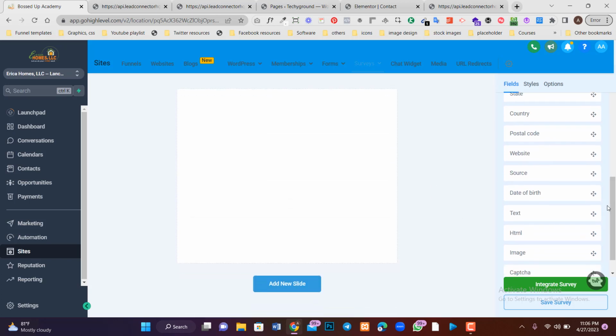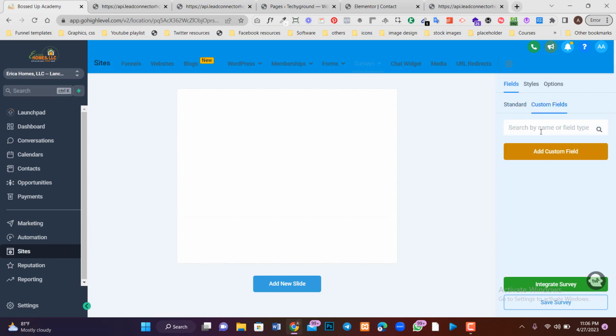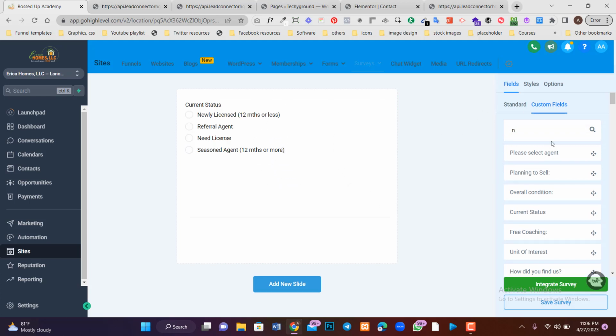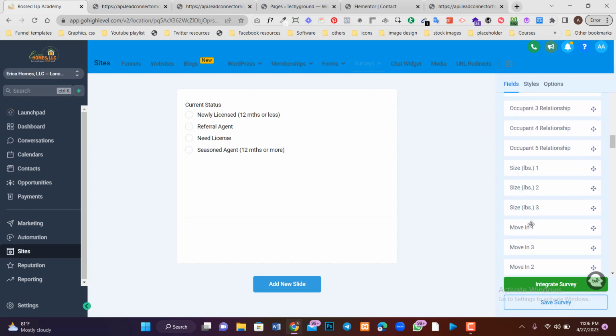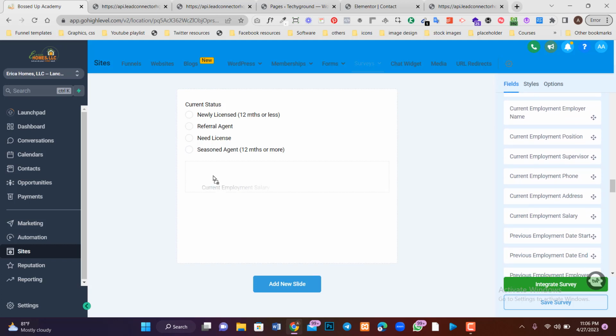So you can see I can go to my custom fields as well. I have a lot of custom fields here. Maybe current status. And so I have a lot of custom fields. So that's just how you go about it.